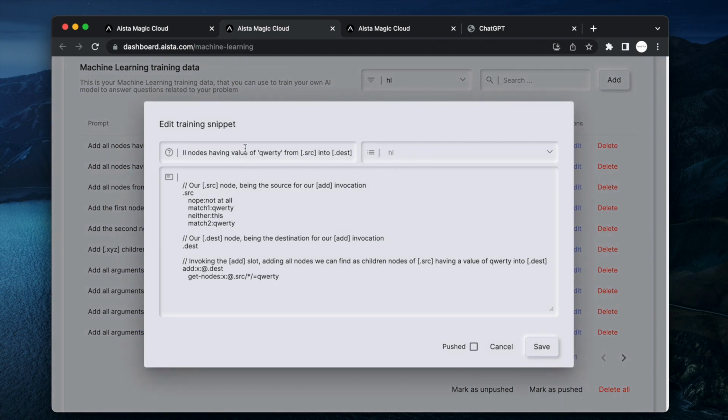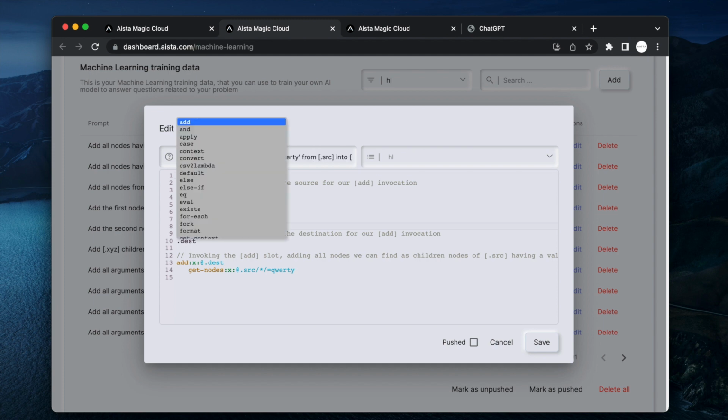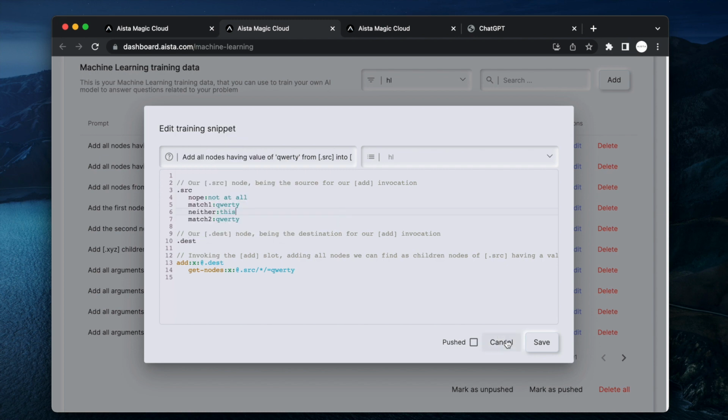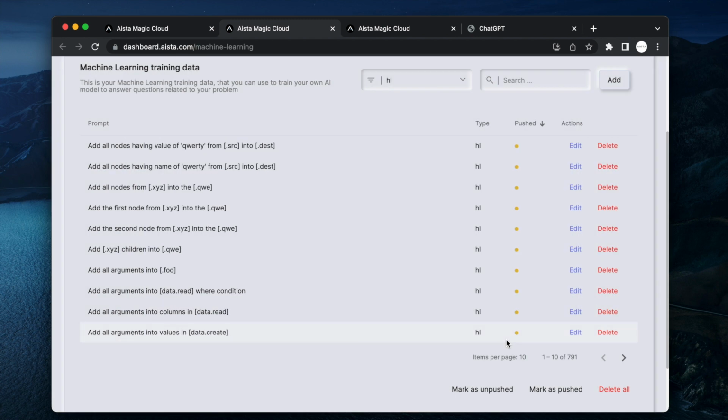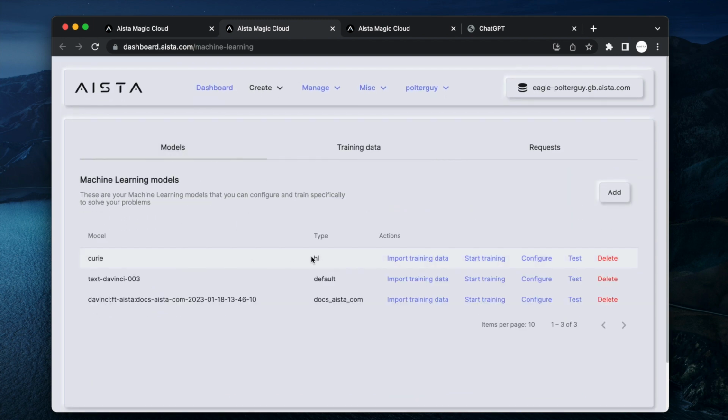You can actually have a look at them here. Here it says, for instance, okay, add all nodes having value of QWERTY from source into dest. That's exactly what it does. And of course, it's got autocomplete and all that beautiful stuff. So I've created 791 Hyper Lambda related snippets. If you want to, you can actually push this model by going to model here, and then you choose HL and you just click start training.